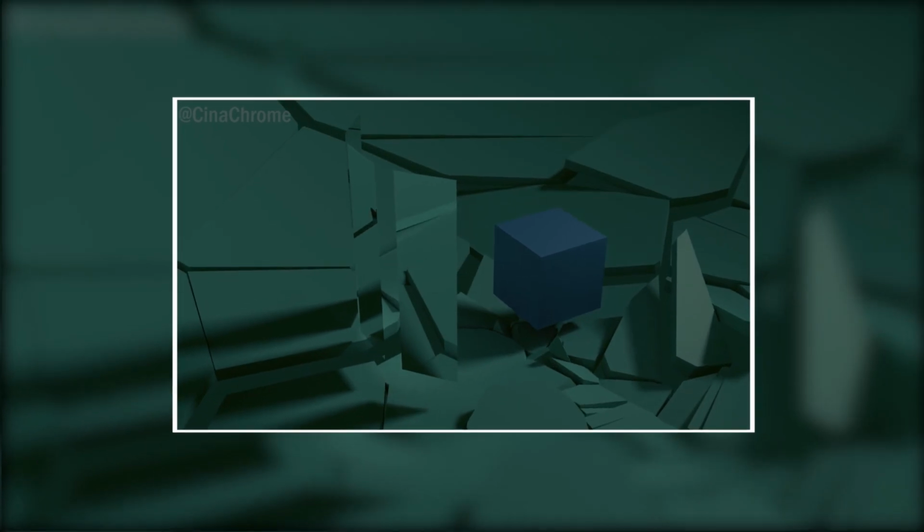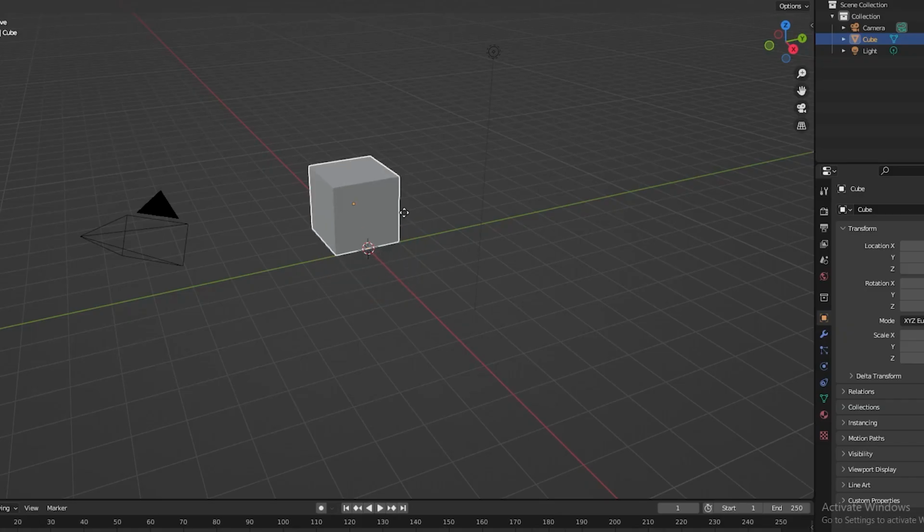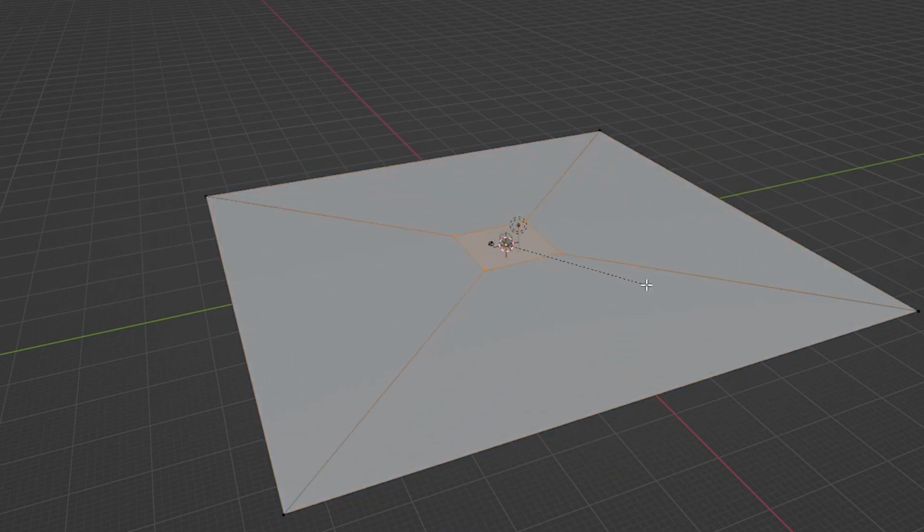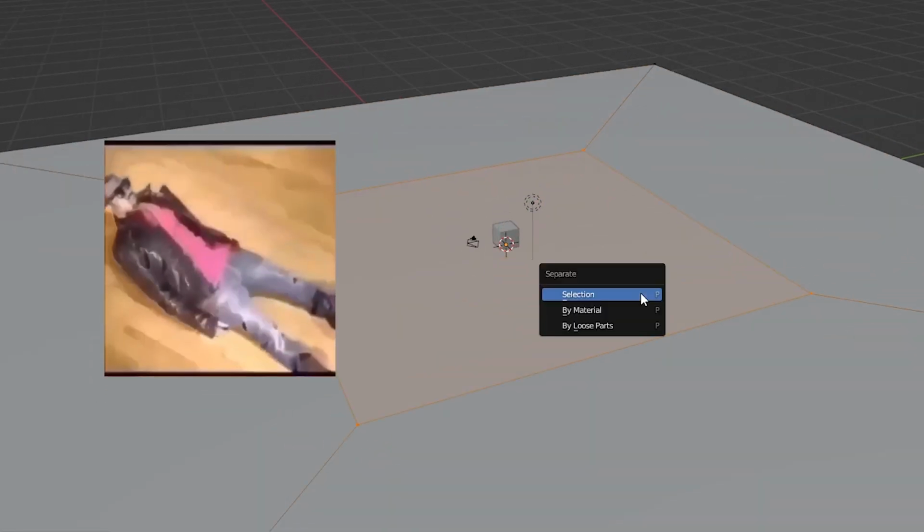So you want to make the floor break similar to what you see here, but you don't know how. Well, don't worry, I got you. We'll use the default cube as our test subject. Create a plane which we'll use as our floor. Go into edit mode and extrude inner to the area you exactly want the break to happen.